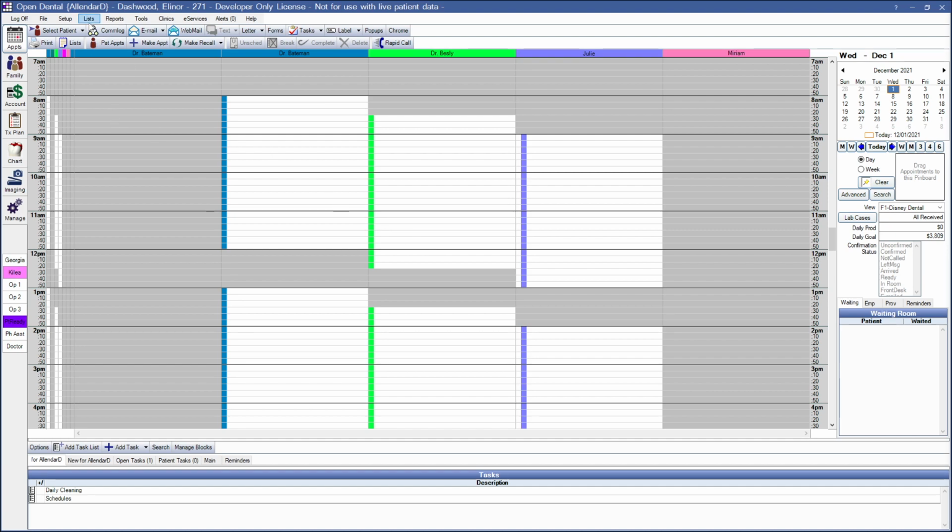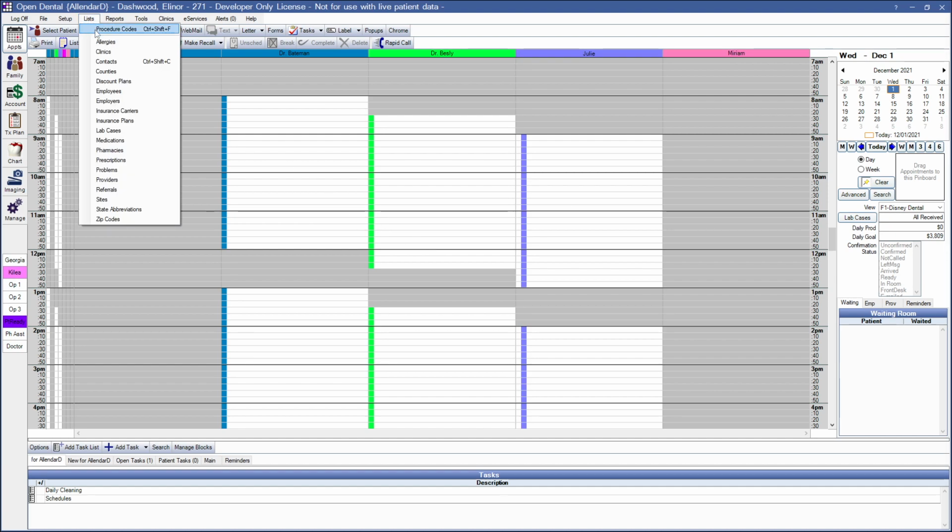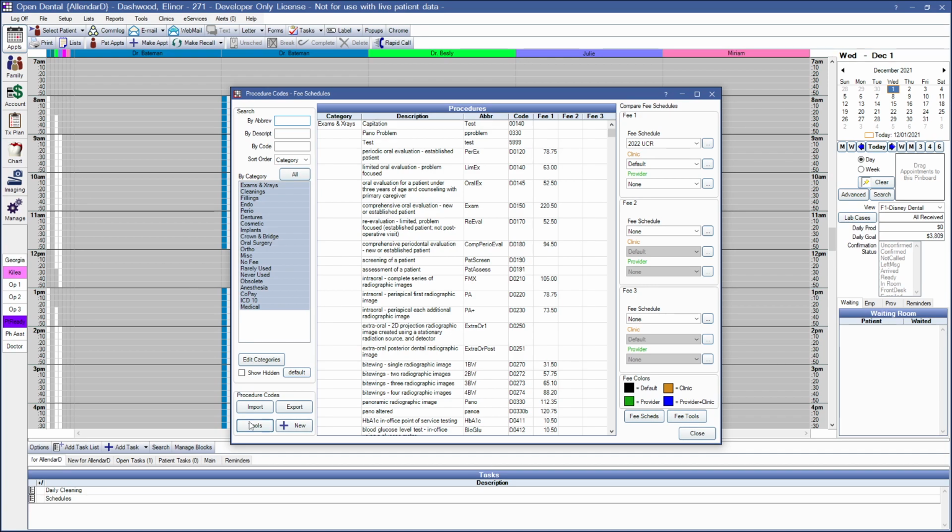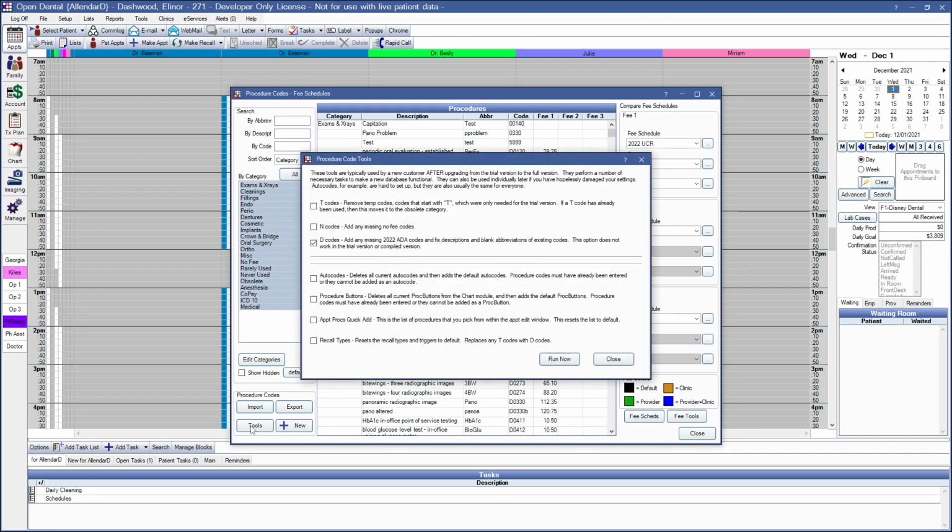The decode tool can be found under Lists, Procedure Codes, and in the Tools button at the bottom left-hand corner. Keep in mind you will need permissions to this area in order to see the Tools button. Clicking on the Tools button, you'll see that it automatically defaults to having it checked for the decodes. This will add any missing 2022 ADA codes and fix descriptions and blank abbreviations of existing codes. This option does not work in the trial version or compiled versions.